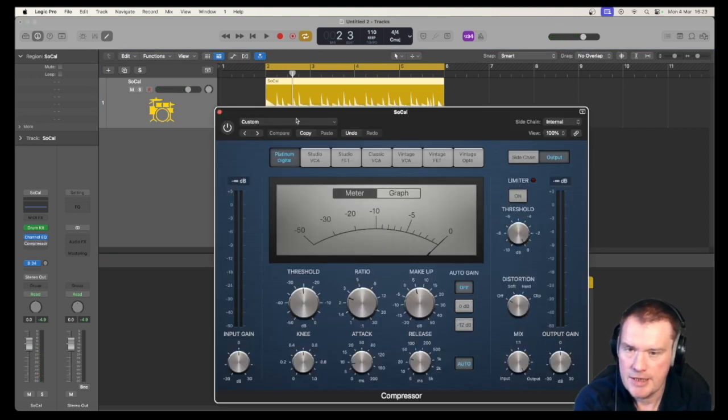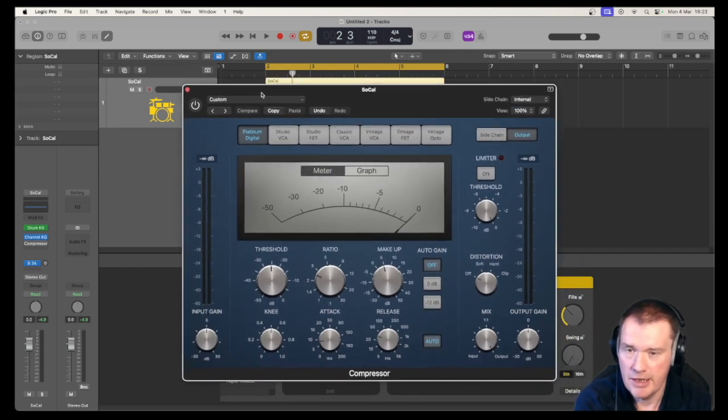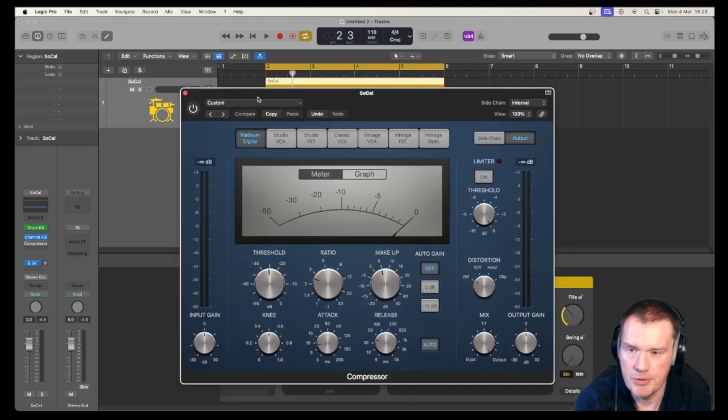So this is the compressor in Logic. It will be similar in any DAW. You can see from the conversation we had earlier about FETs, VCAs and optical that there are variations available here. Platinum Digital is a very popular choice for people using Logic because it is a compromise between opticals, VCAs and FETs.